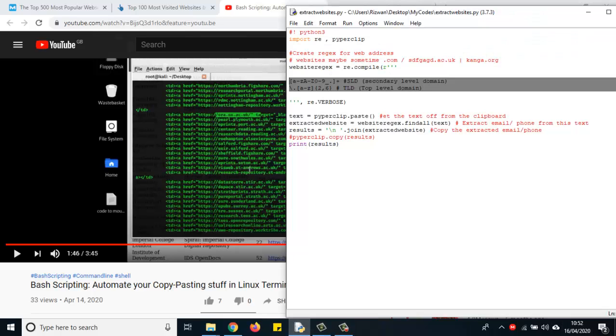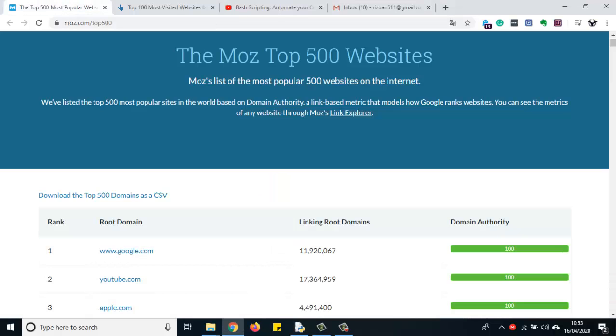So what I came up with is a Python script with the combination of regex, or regular expression. What this code does is it takes everything in my clipboard that I have copied, and then it sorts out only the links and gives me the results. Let me show you what I am saying.